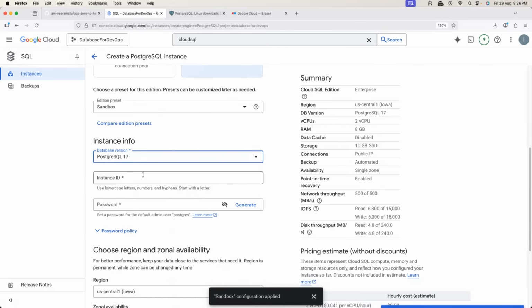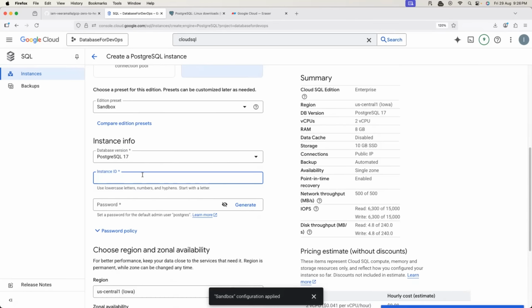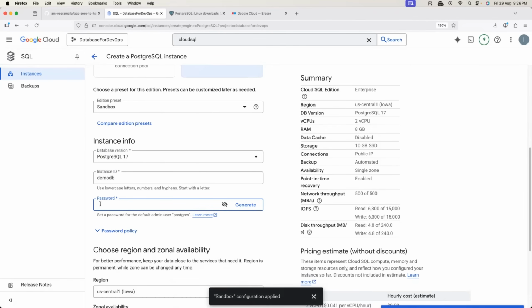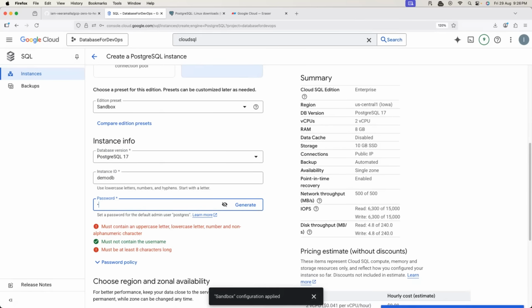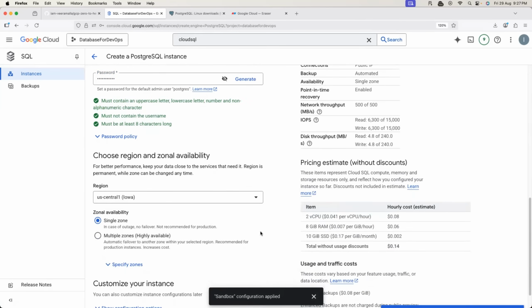Instance ID, you can pick an instance ID. So let's say DemoDB, right? I'll go with this. You also need to pick a password, and these are the credentials that you'd use to log into the instance once it is created, maybe to create a database or to create tables within the database. So I'll just say, okay, something very strict because it's a database.